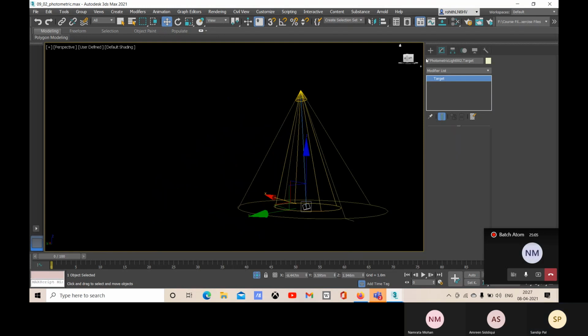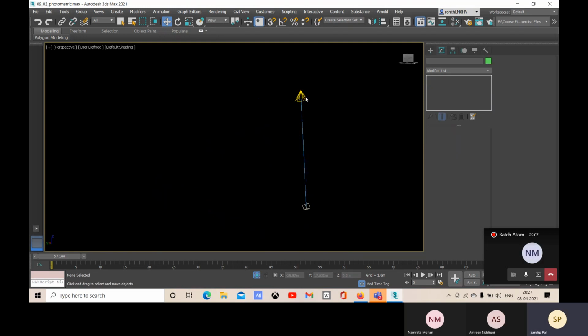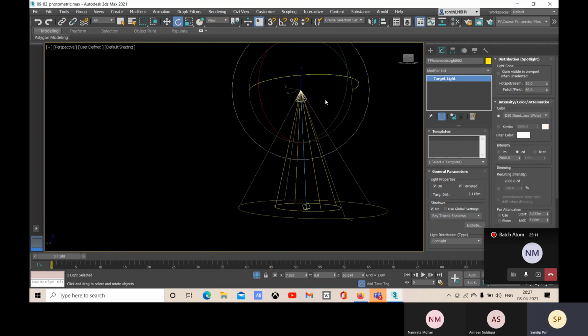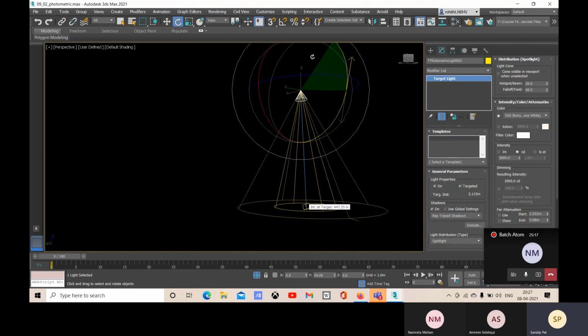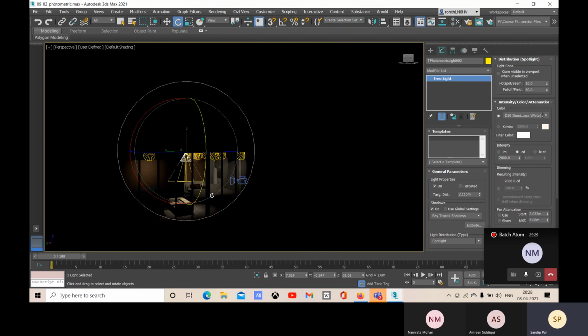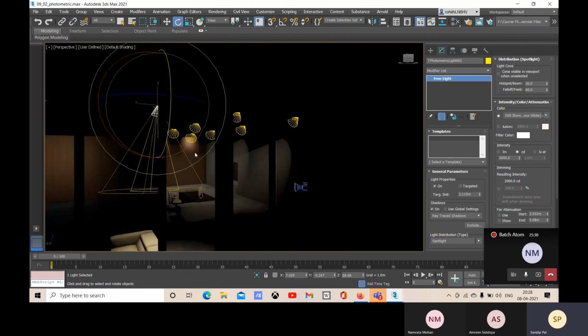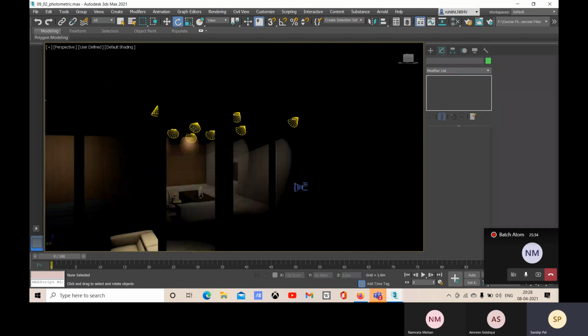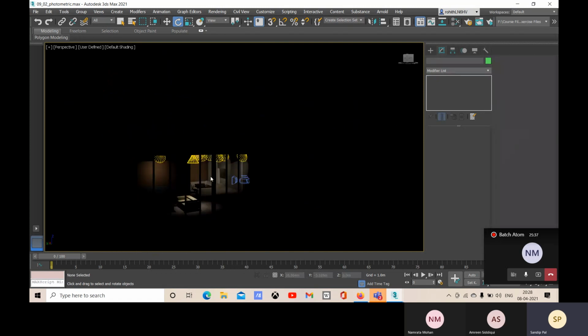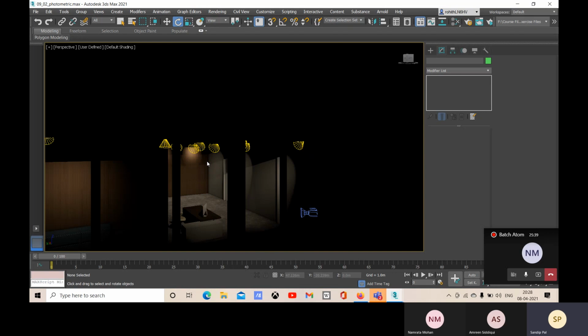So you have to make it targeted, or else you can select it and go for E, but it will not make any sense. You have to change the target direction, and then you can make it untargeted or free again. Let me go back, and here you see, for this one you have to change for all of these. The parameters are linked with this.